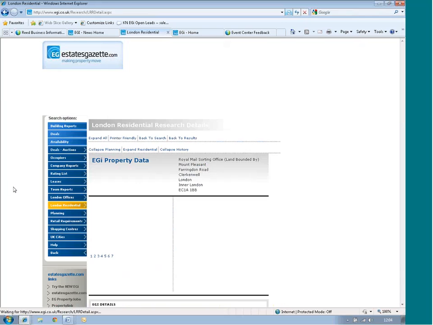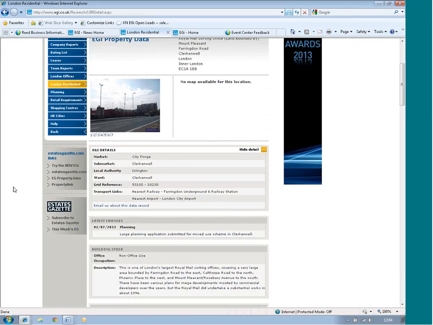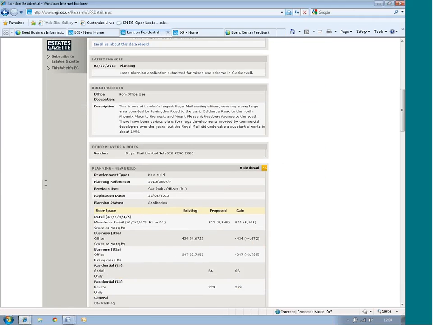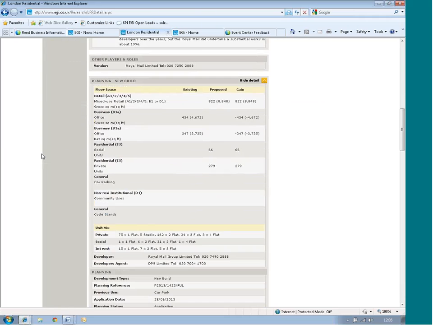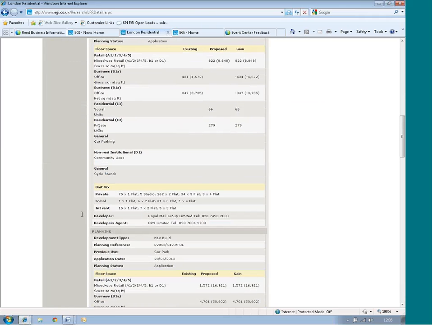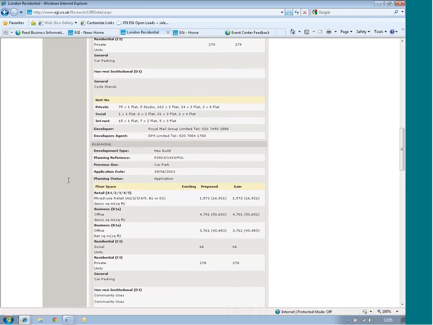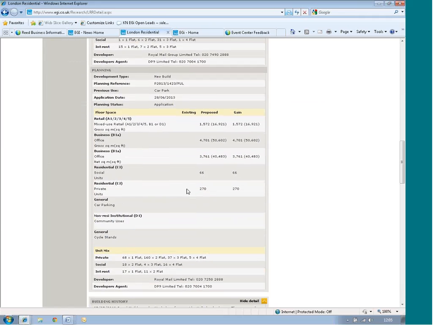So scrolling down, we've been looking at this site for quite a while, it looks like. This was a car park and offices, a Royal Mail sorting office. We get the full breakdown of the site. Scrolling down, we can see who the developer and the planning agents are, and the breakdown for the amount of private units and the amount of social.